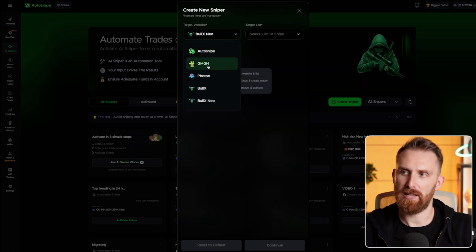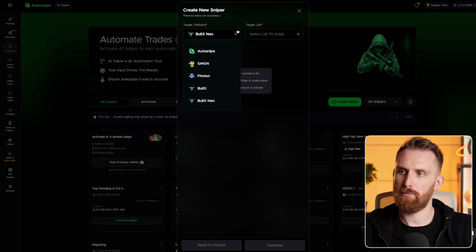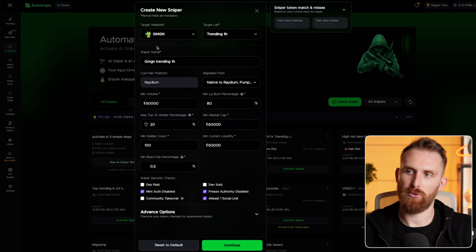And if you go for other platforms, you will get the different settings these platforms are offering. So for this example, we can actually go with GMGN. Let's go for trending. Let's go for 1 hour, continue. And next up, we get more settings.